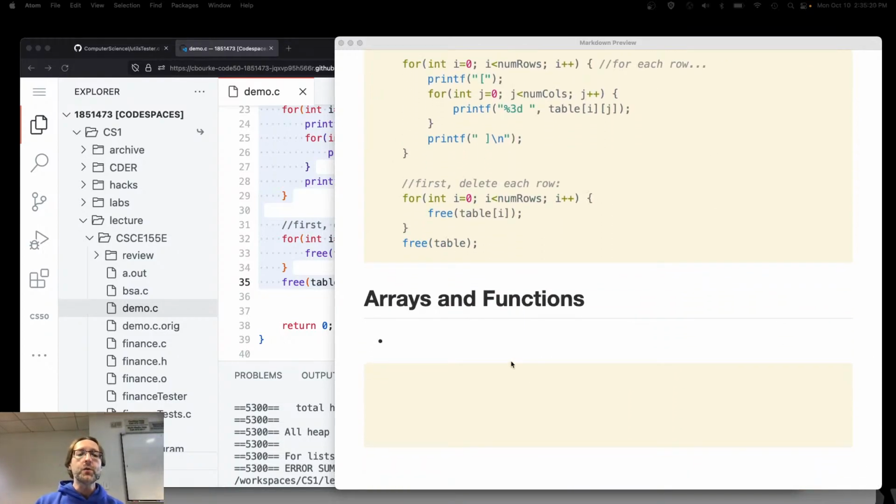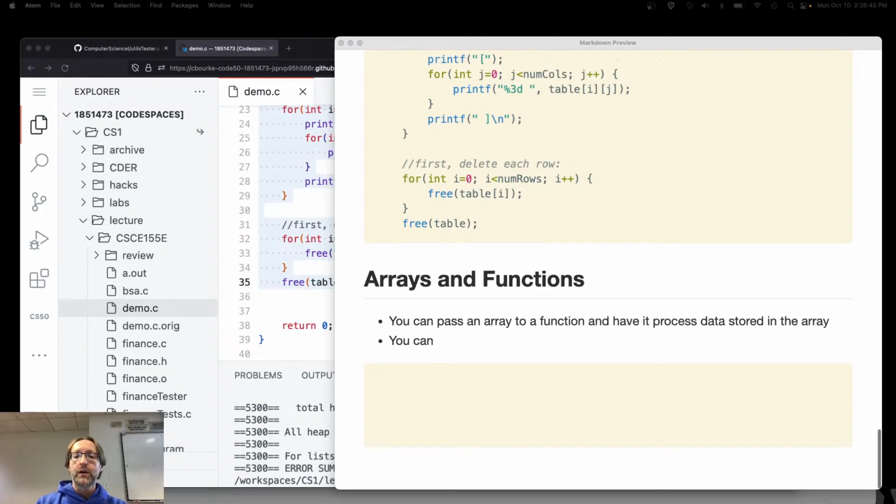Okay. What we're going to do today is look at using arrays with functions. You can pass an array to a function and have it process the data stored in your array. You can also design functions to return an array. We already have one such function, malloc. Malloc returns a generic void pointer to a bunch of memory that you've allocated for use in an array. We're going to do that, but not just allocate memory. We're going to actually do something with it.